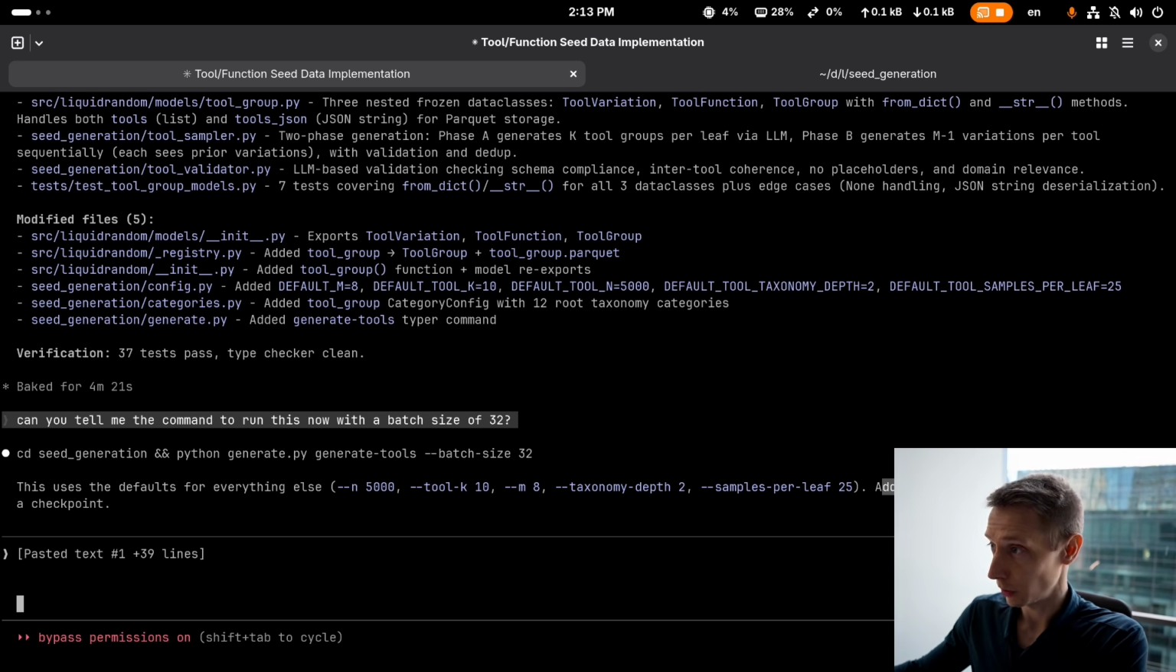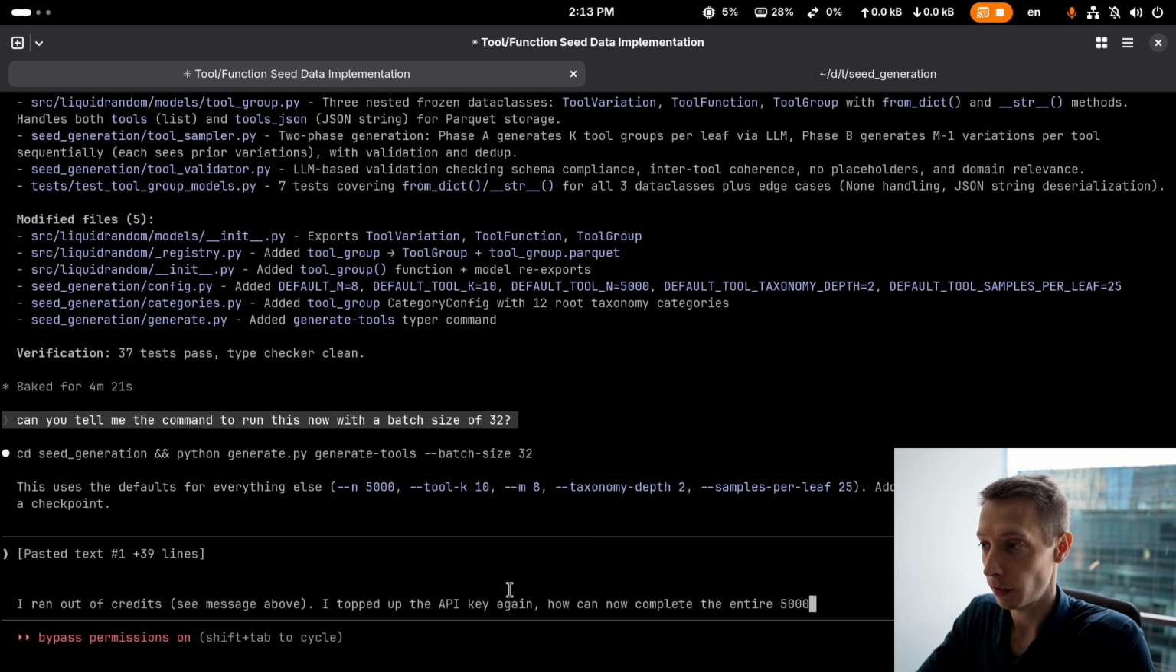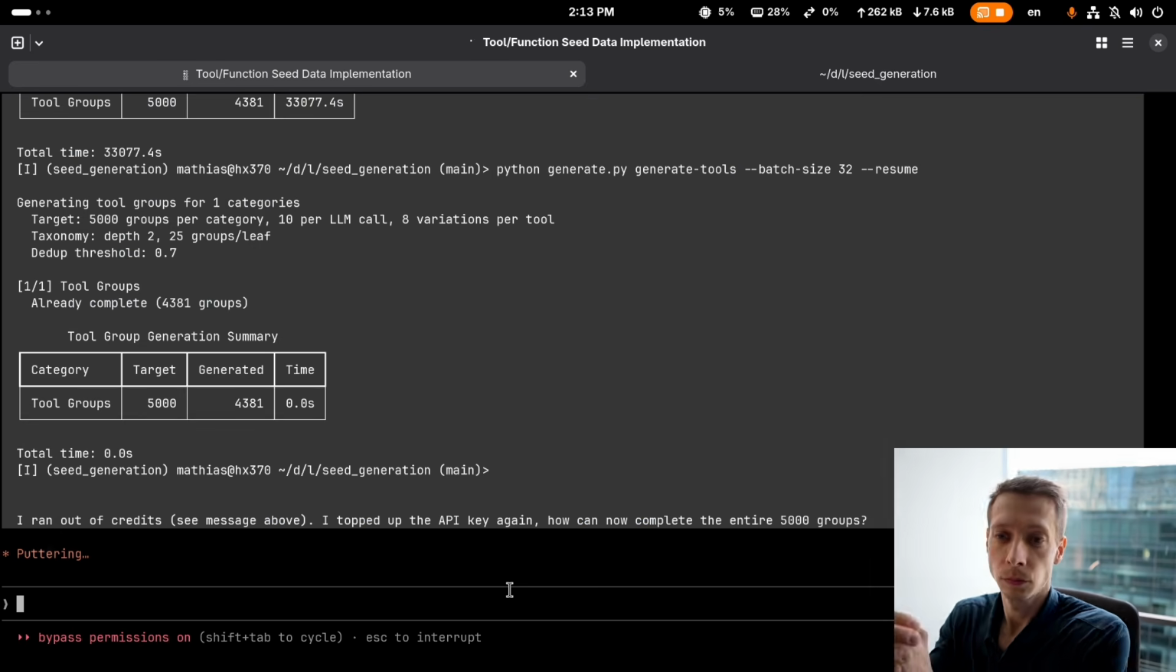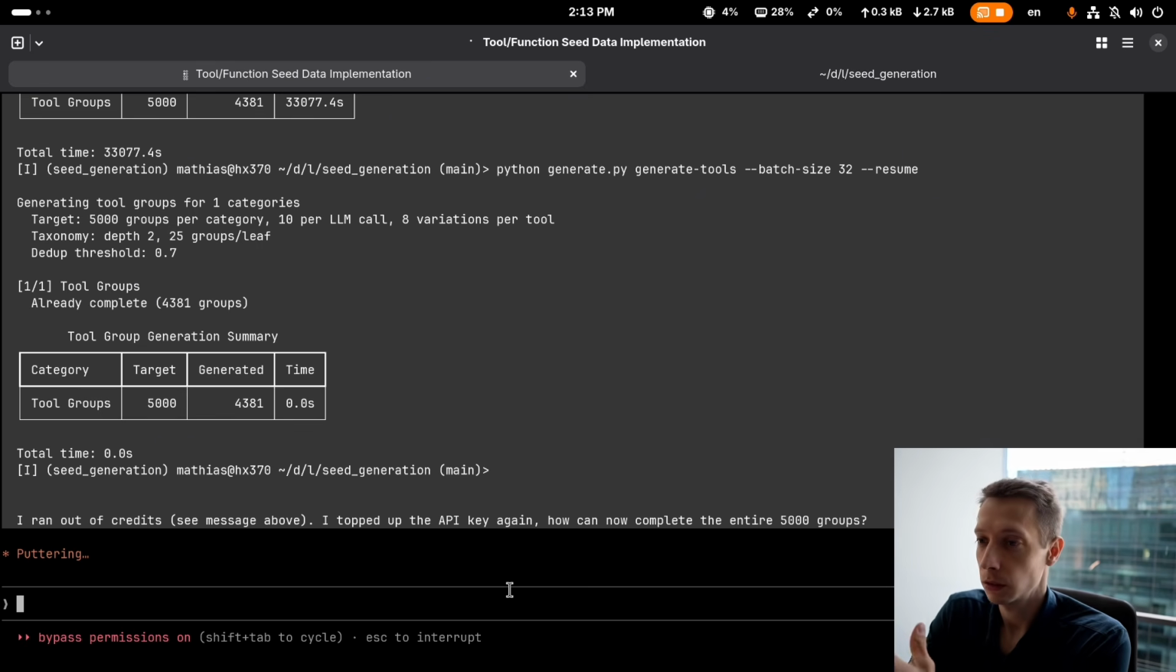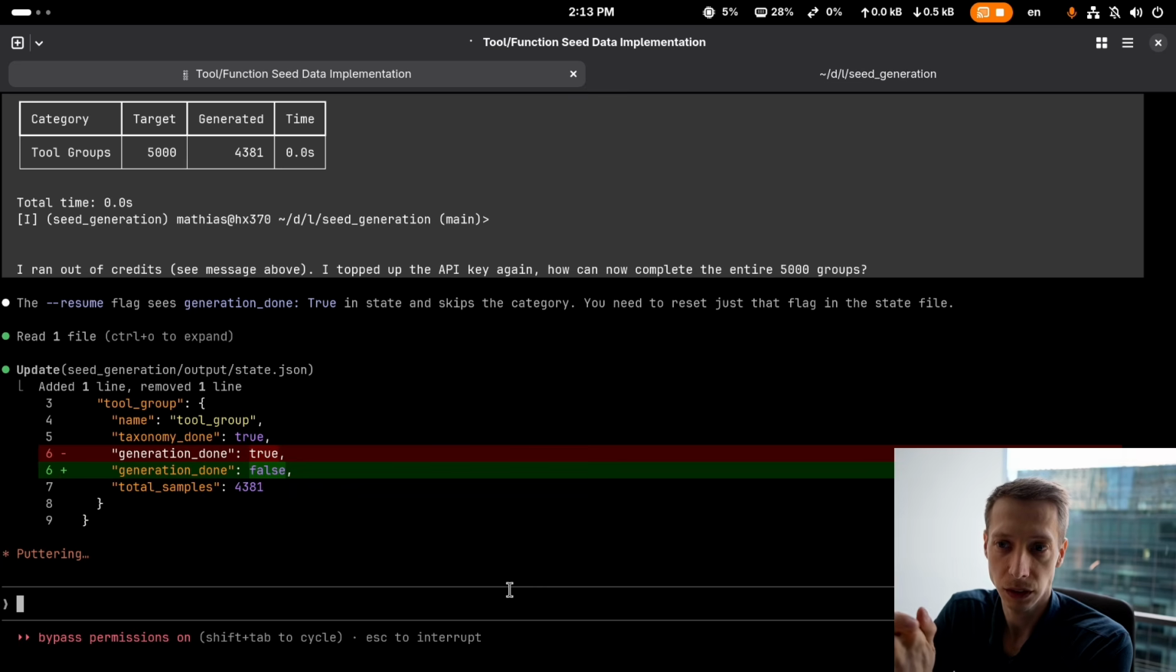The resume argument is like I mentioned, that we can pick up. Let's give it the context: I ran out of credits, see message above. I topped up the API key again. How can I now complete the entire 5,000 groups? Let's see what Claude spits out. I would assume that it needs to modify a couple of things.